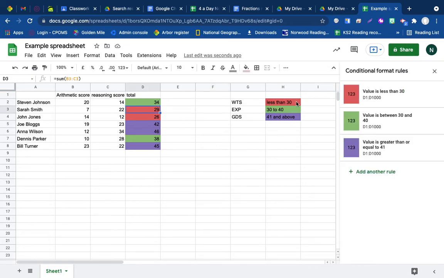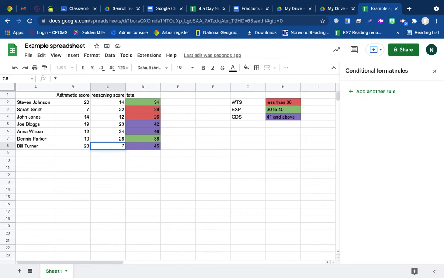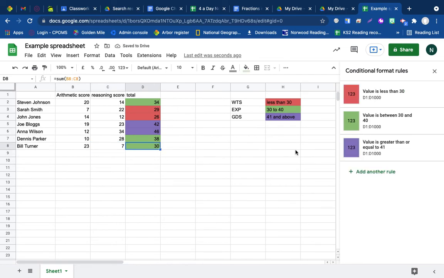But going back, the only thing that I would say is be very careful on these less than 30 and between 30 and 40, because I do wonder whether, if I put 7, so it has worked. I wasn't sure whether it would include that, whether for between 30 and 40 it had to be 31 to 39. But now it's included 30 as well. So just make sure that your numbers on here match up. But that's basically how I use conditional formatting.